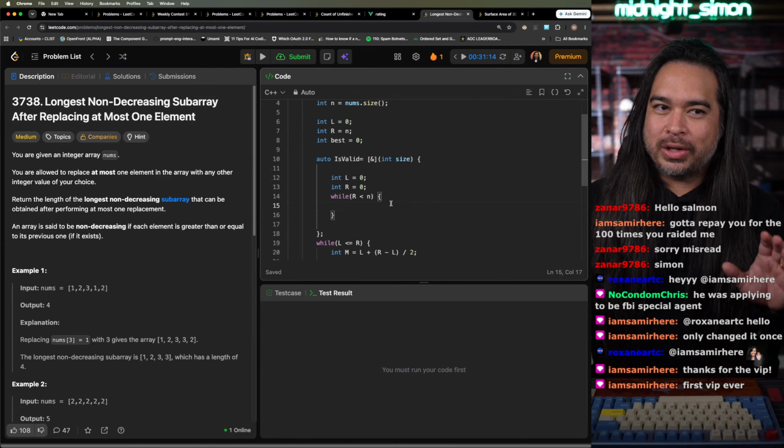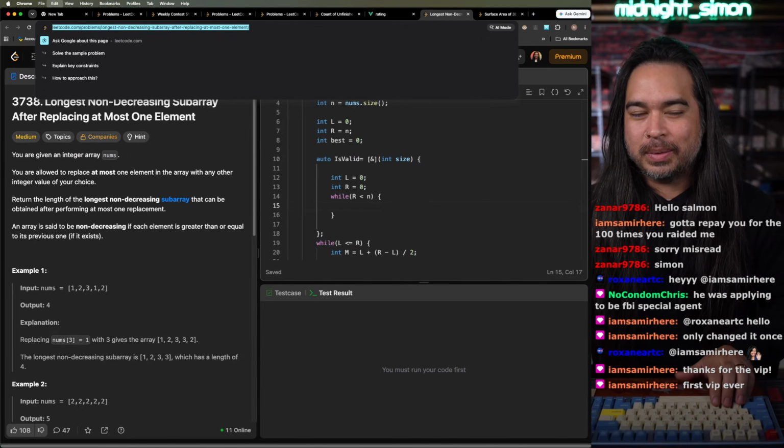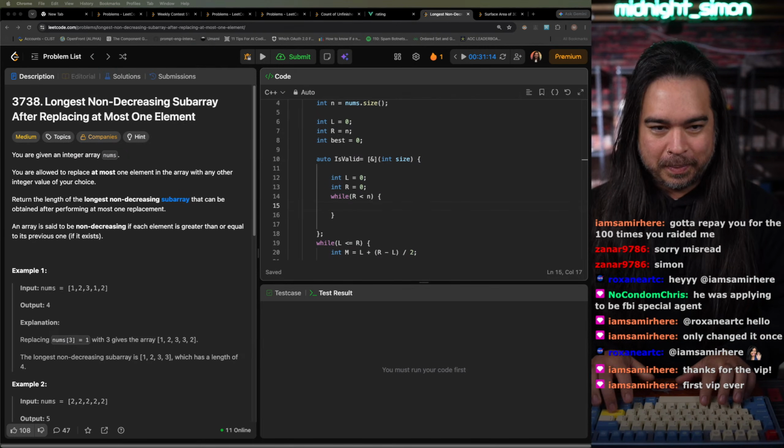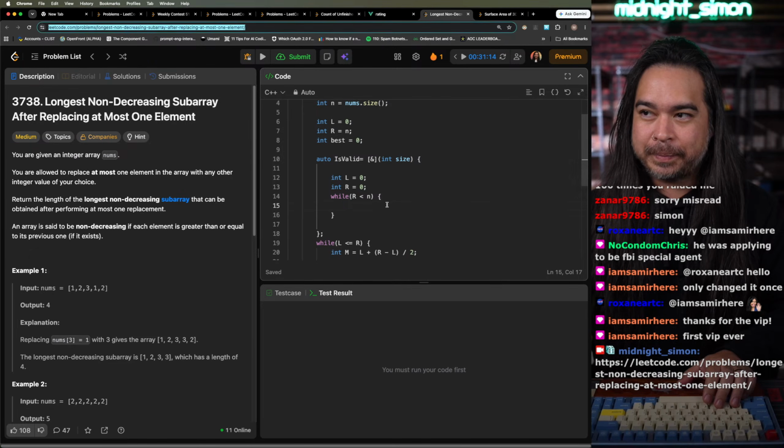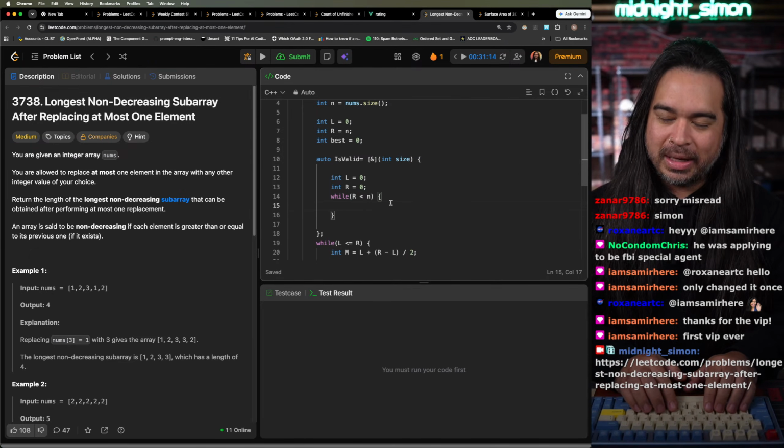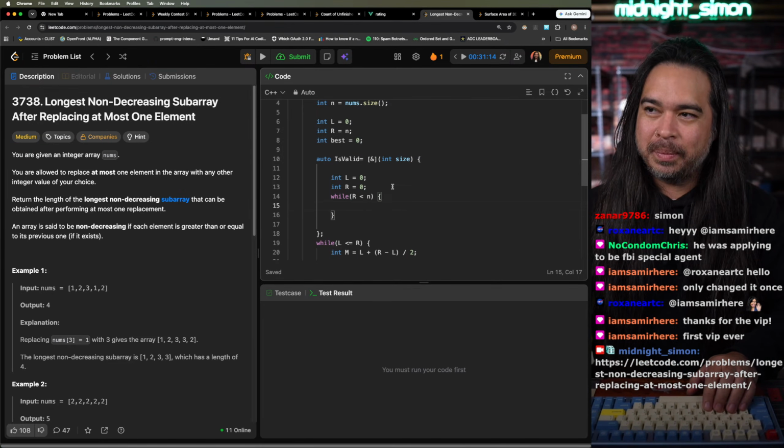Alright. I'm trying to binary search on this problem. If you guys want to also do this problem, here's the link. How's my dang sliding window work again?